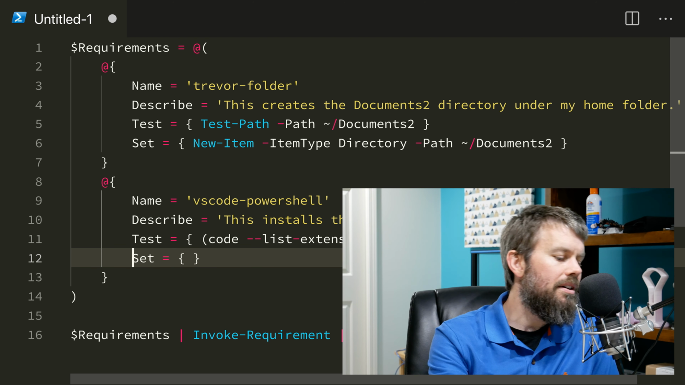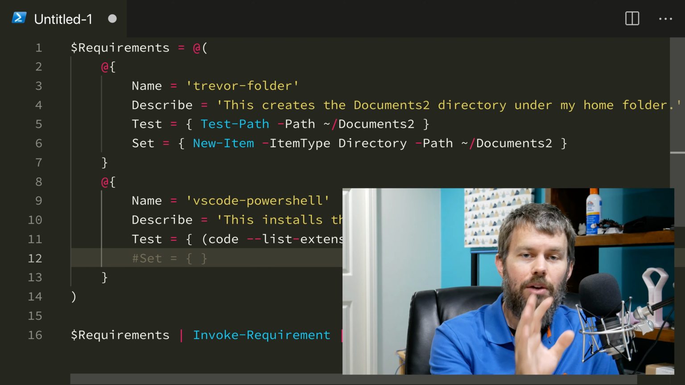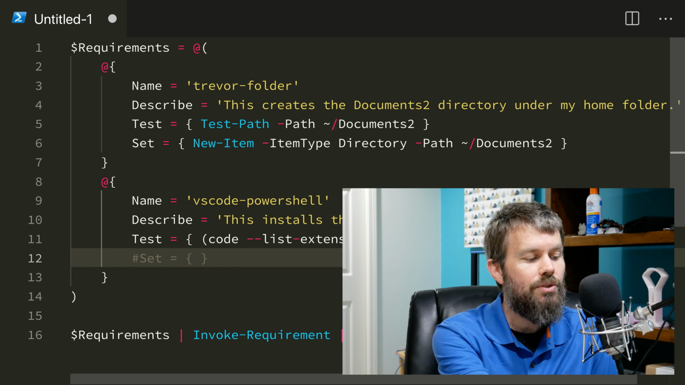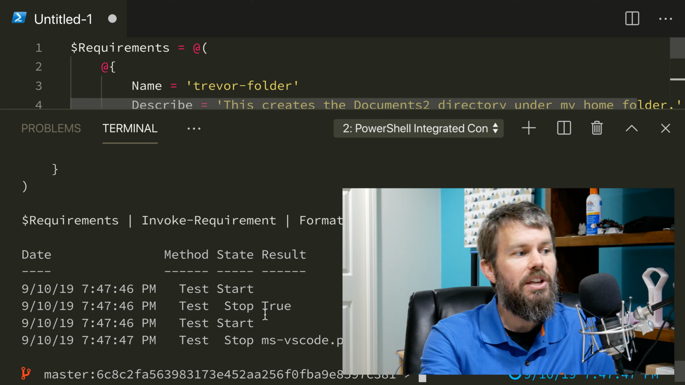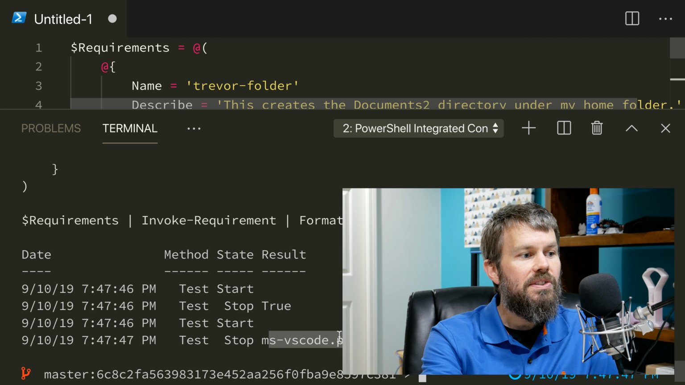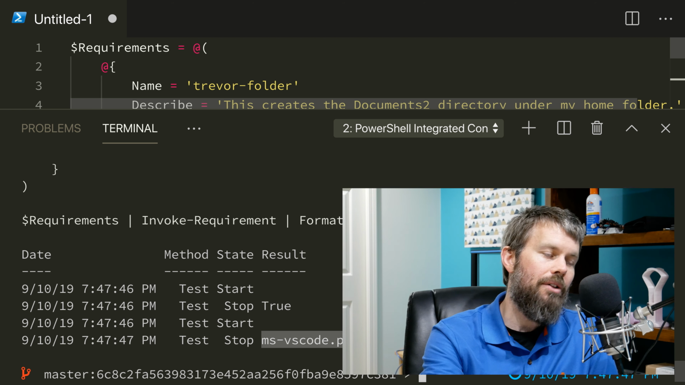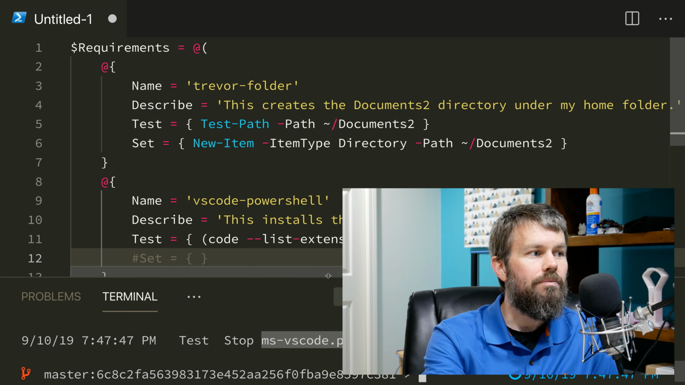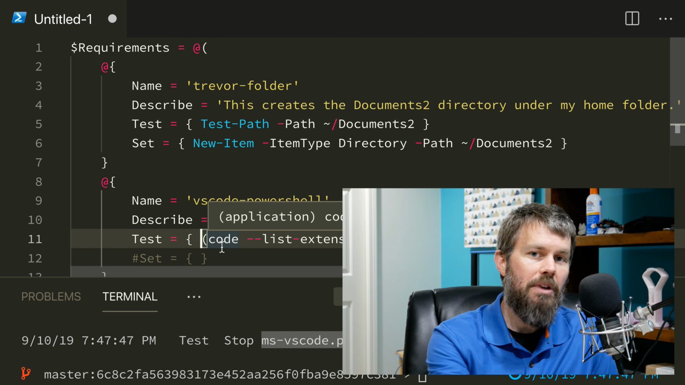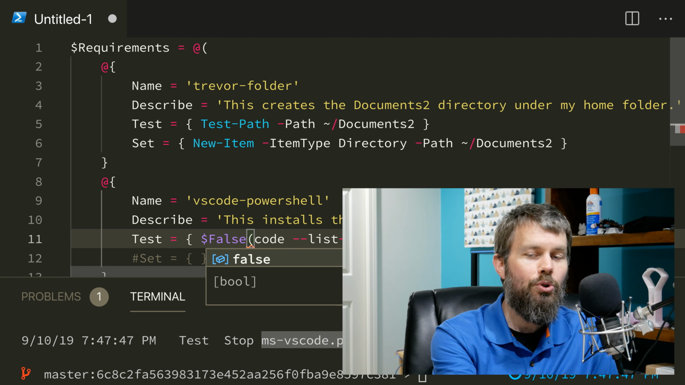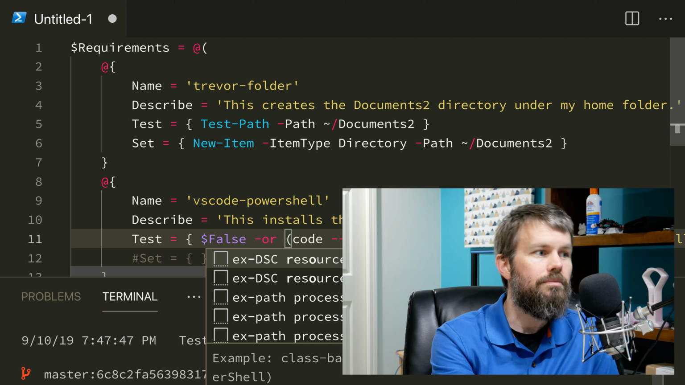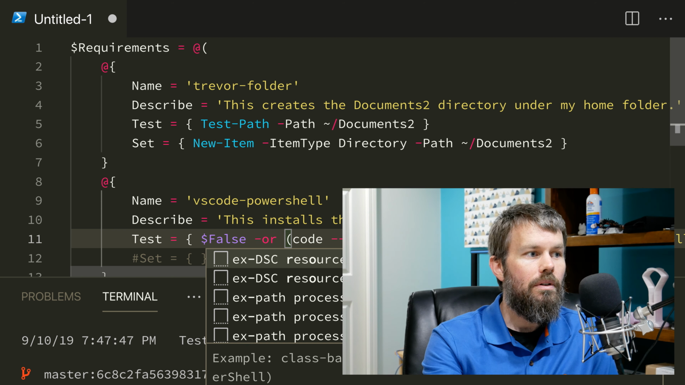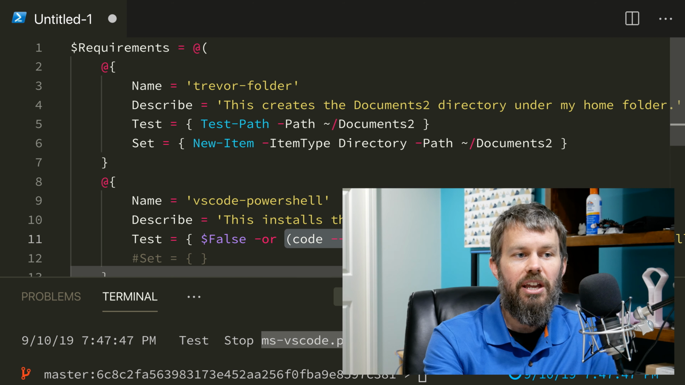So let's start by commenting out the set method really quick, and then we'll just run this and see what kind of output we get. And as you can see, instead of getting a true or false, we're actually getting back the value of the extension itself. So what I can do here is say in the test method, I can say false, so Boolean false, or the same command here.